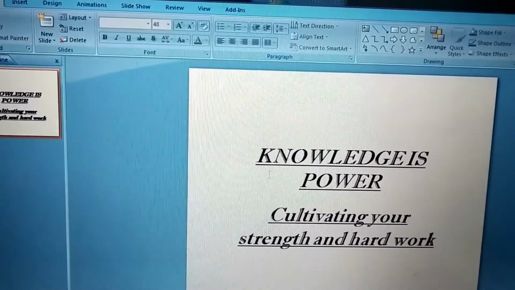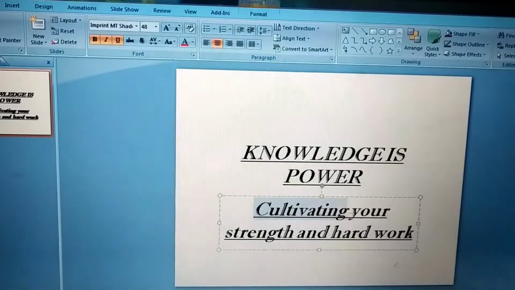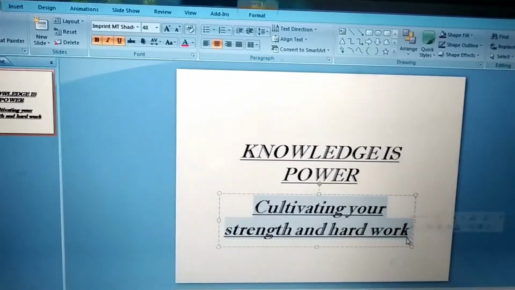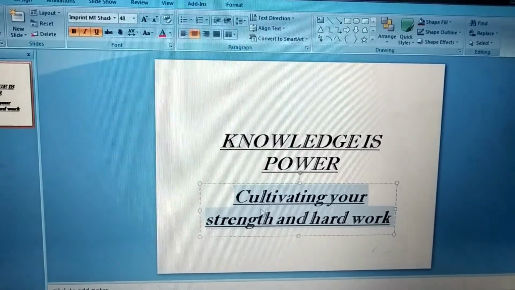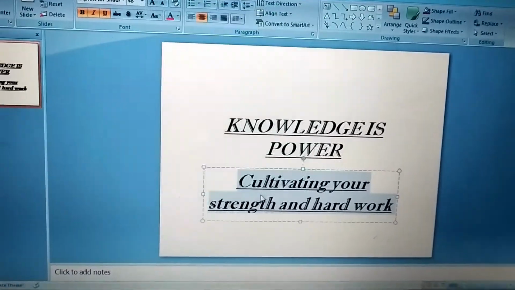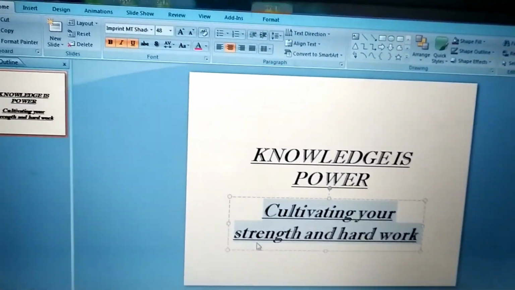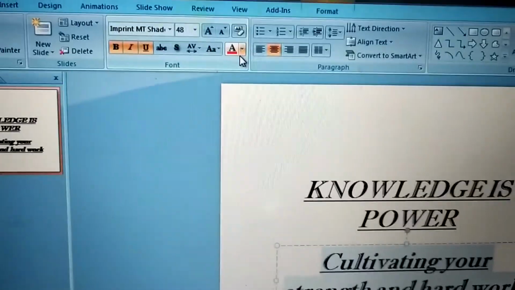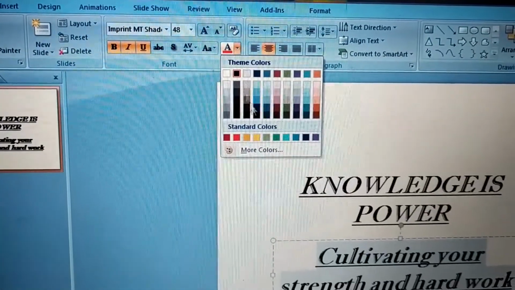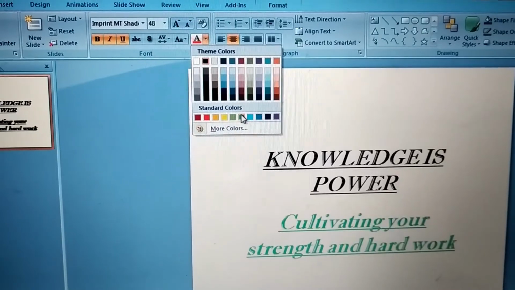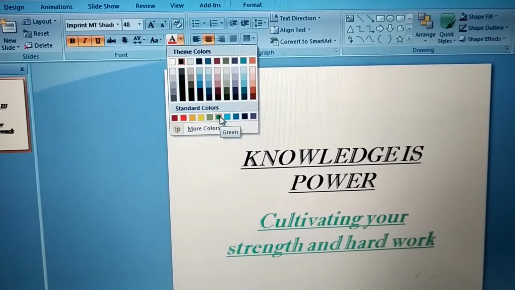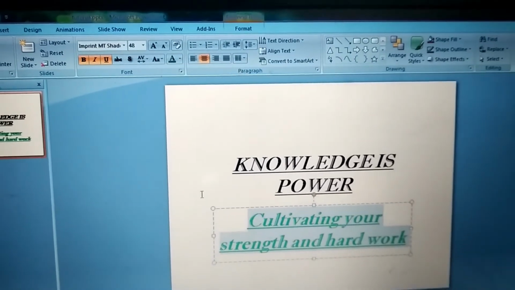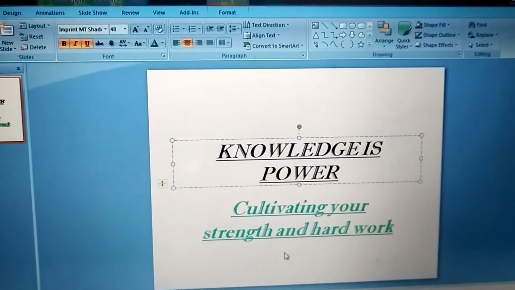Children, one more thing I want to tell you. If I want to change the color of my text, see, it is in black color. If I want to change the text color, again select your text and click on this font color. Whichever color you want to give to your text, say I am giving it green. You can select from these options and you can see the text has changed its color.